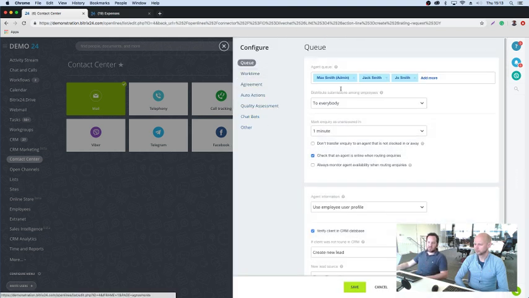So that's the first thing you need to do. You need to set up your settings. Who's going to receive these chats? So in ours, we've got a queue to everybody. So once somebody submits a live chat message on your website, it will automatically get distributed to each one of these straight away. And then it's the first person to pick it up. It will disappear off the other agents' system.